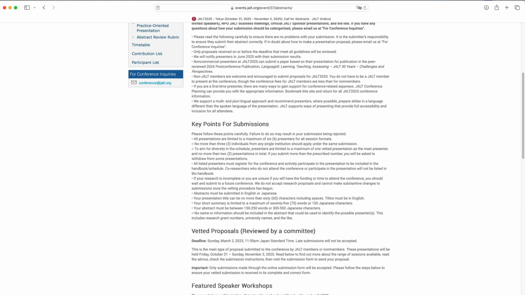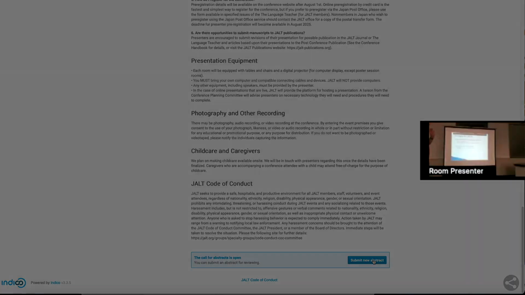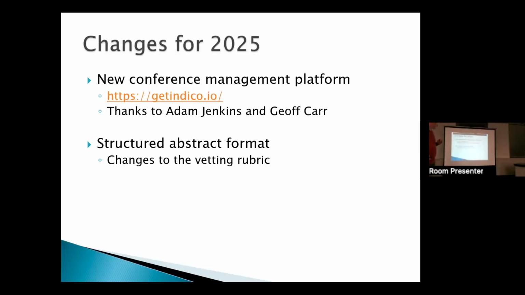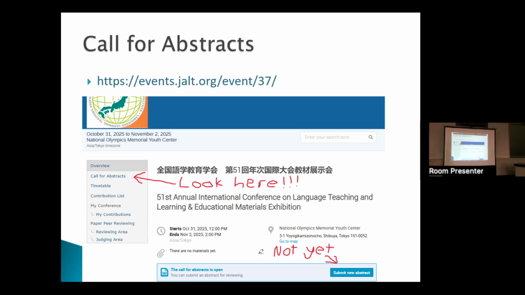At the bottom of this page, you'll see the button to submit your new abstract. It's a formally structured abstract, and there will be some changes to the vetting rubric for anyone who's worked as a reviewer. Okay, now, when you go to the call for abstracts page, at the bottom, there is a submit a new abstract. But please don't go there first.